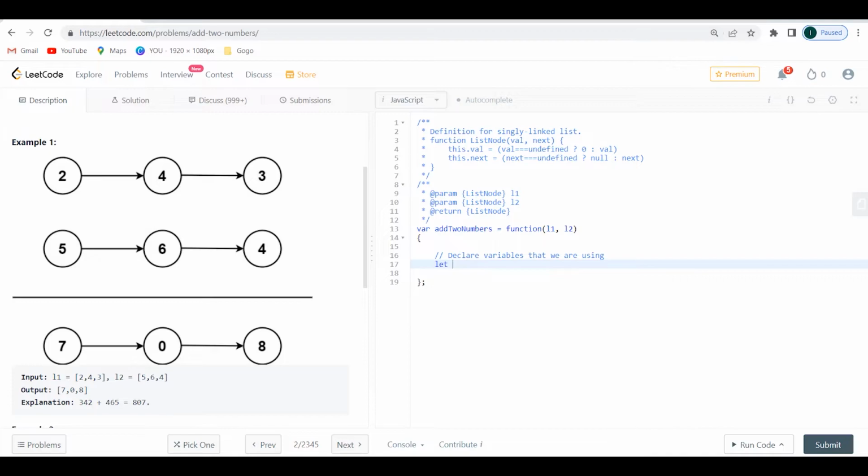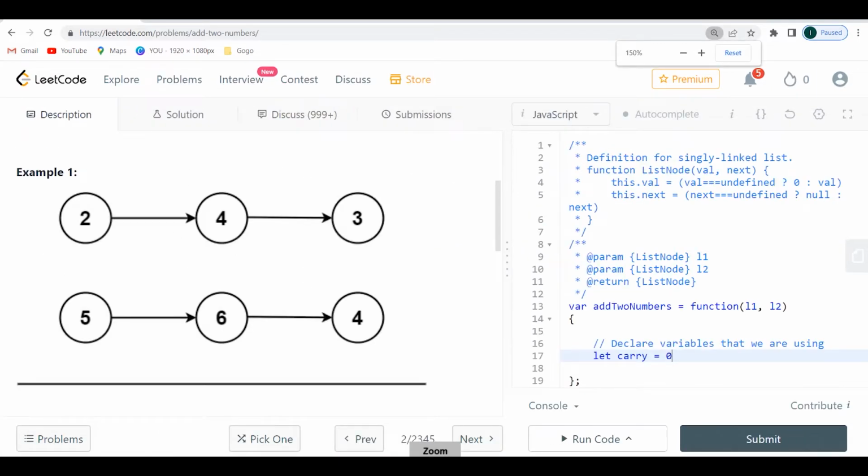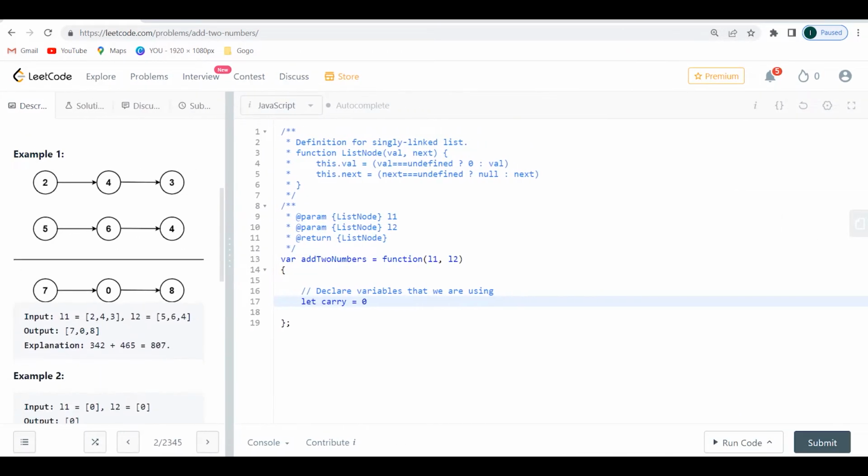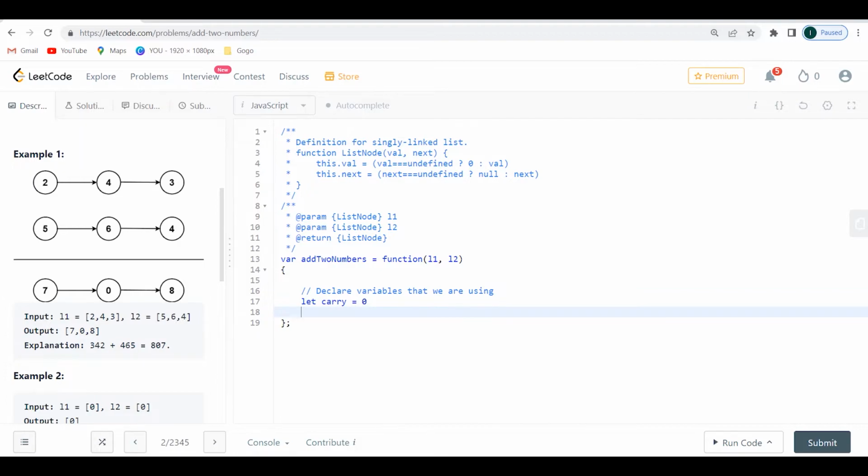All right, so let's say that I'm going to have carry that's going to be equal to 0, and probably I should zoom again, not so much. I think this is okay. I'm going to be putting it on the left. All right, so carry is going to be 0.